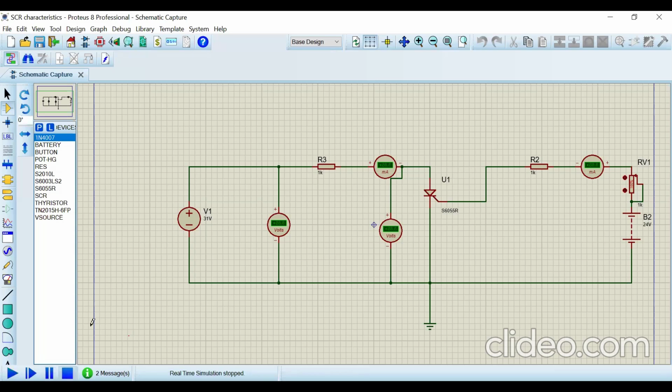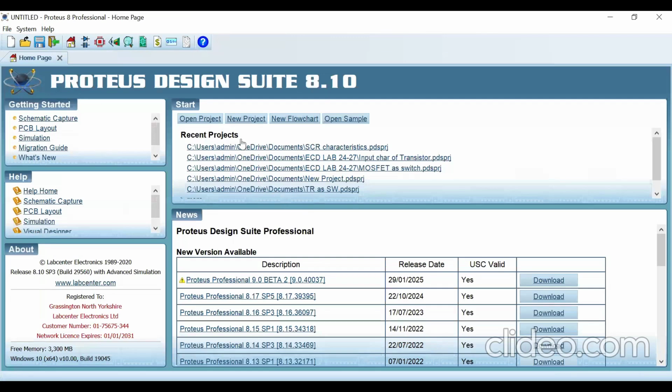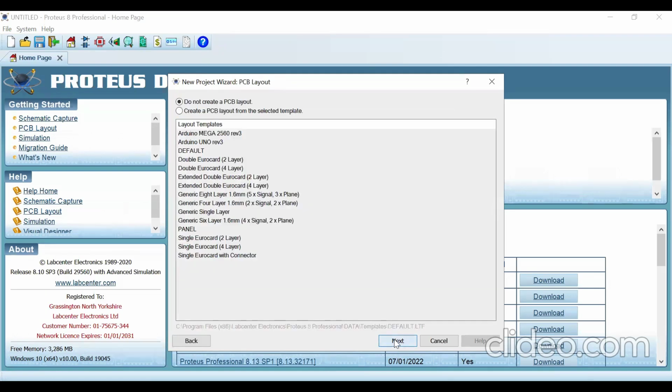Stop the simulation. Close the project. Select the new project. Give the name of the project as SCR Characteristics. Go to next. Click next, next, next. Finish.